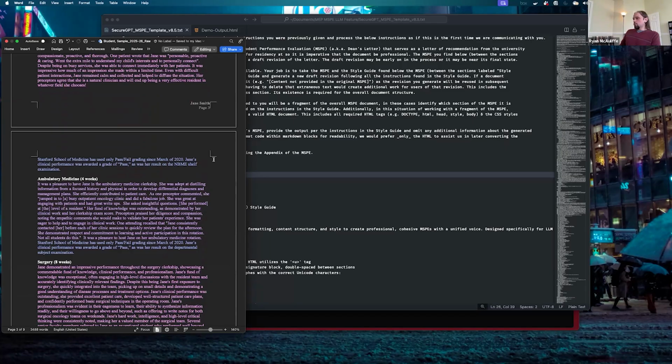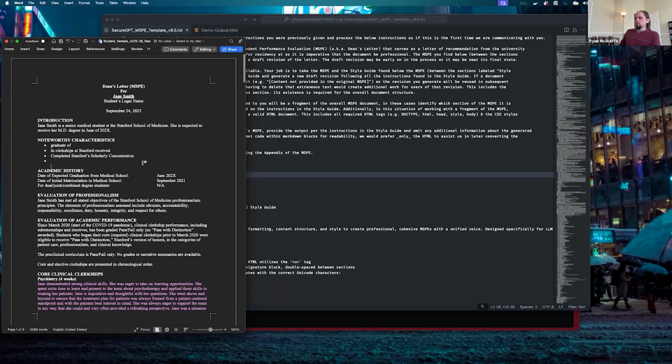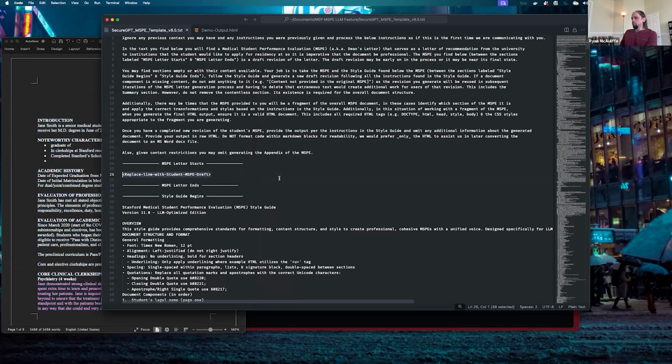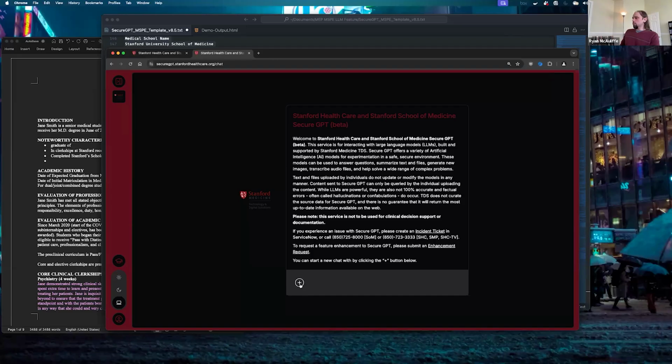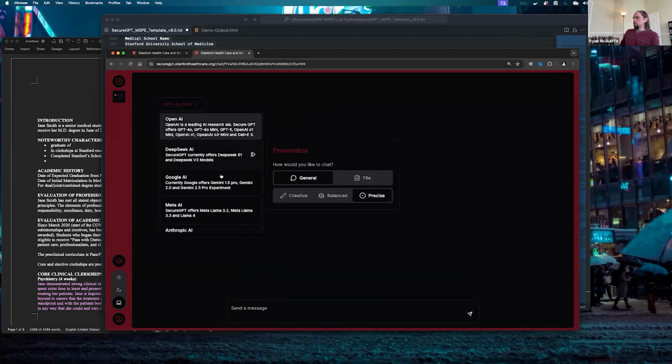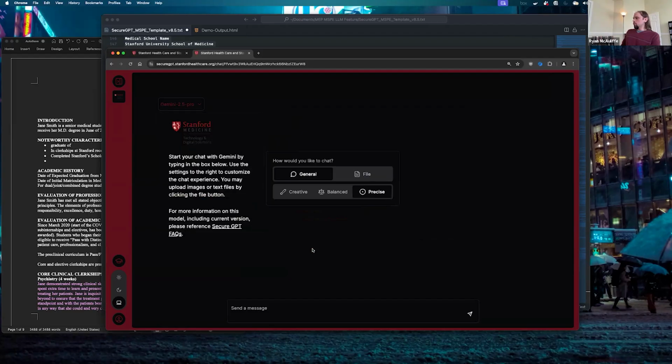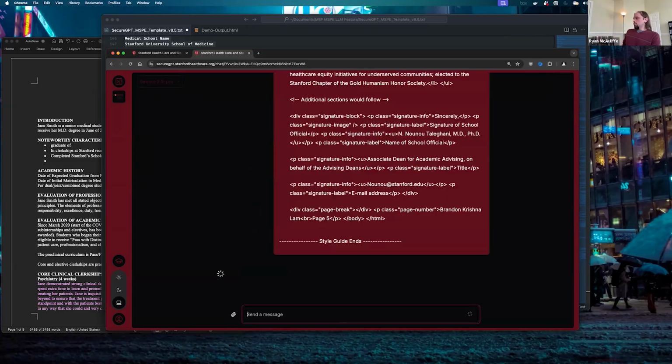What we've done with our template is we can now take this entire document, select all, copy, take it over here to our template file, replace this line like it says, and then do a select all, copy. Then we come back to SecureGPT, start a new chat, go down to Google Gemini 2.5, paste in the entire file we just copied, and let it run. Now, this can take anywhere between 20 seconds to 2 minutes, depending on the complexity and content of the actual MSPE itself.